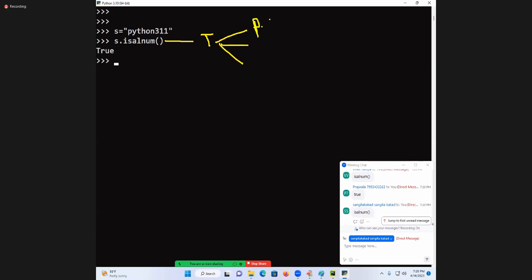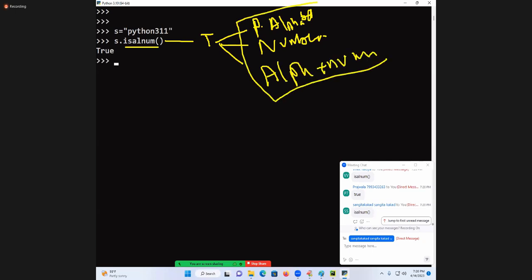Number 1, when pure alphabets are there, it returns true, because ALNUM is a combination of 2. Next, when pure numbers are there in the string format. Next, alphabets plus numbers are there. These 3 times it returns true. Other than these 3, if anything else is contained, it returns false.